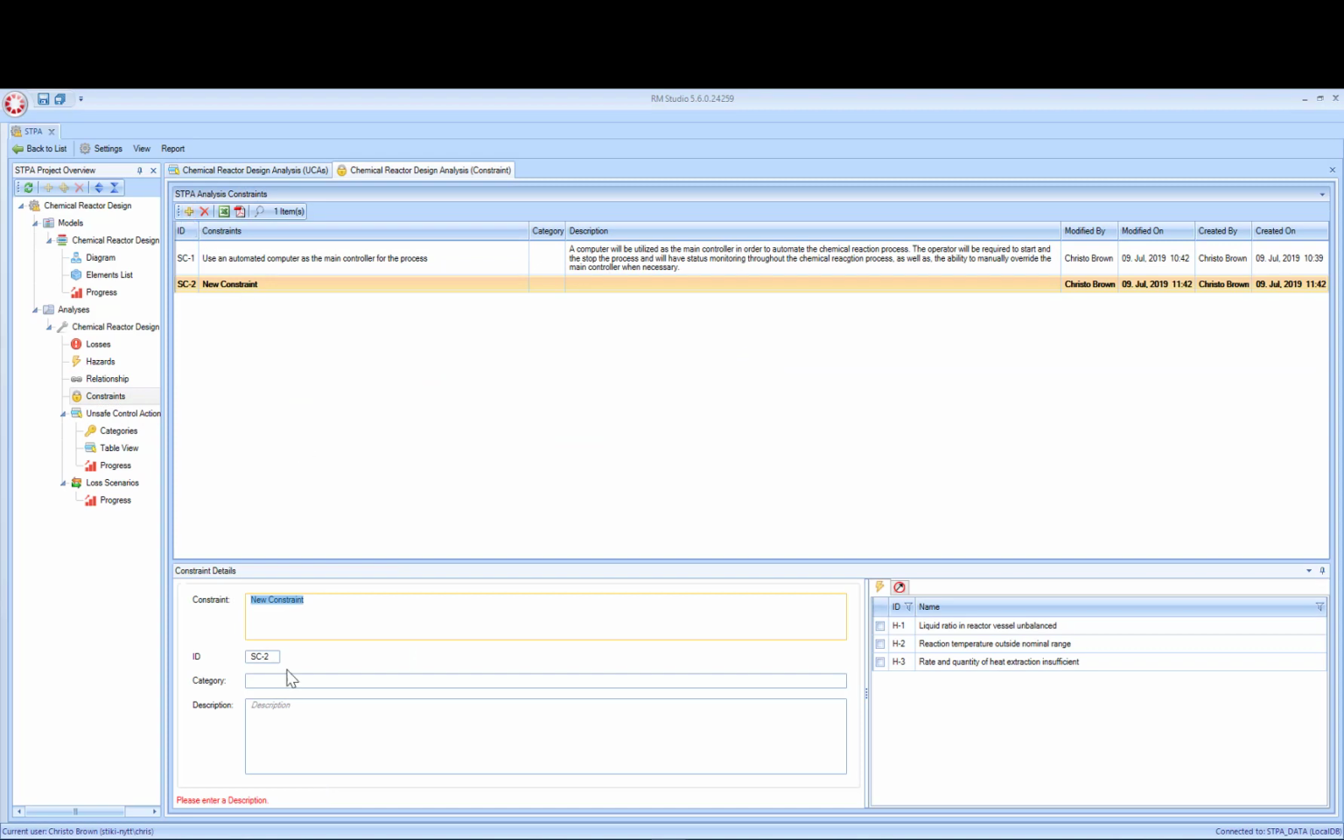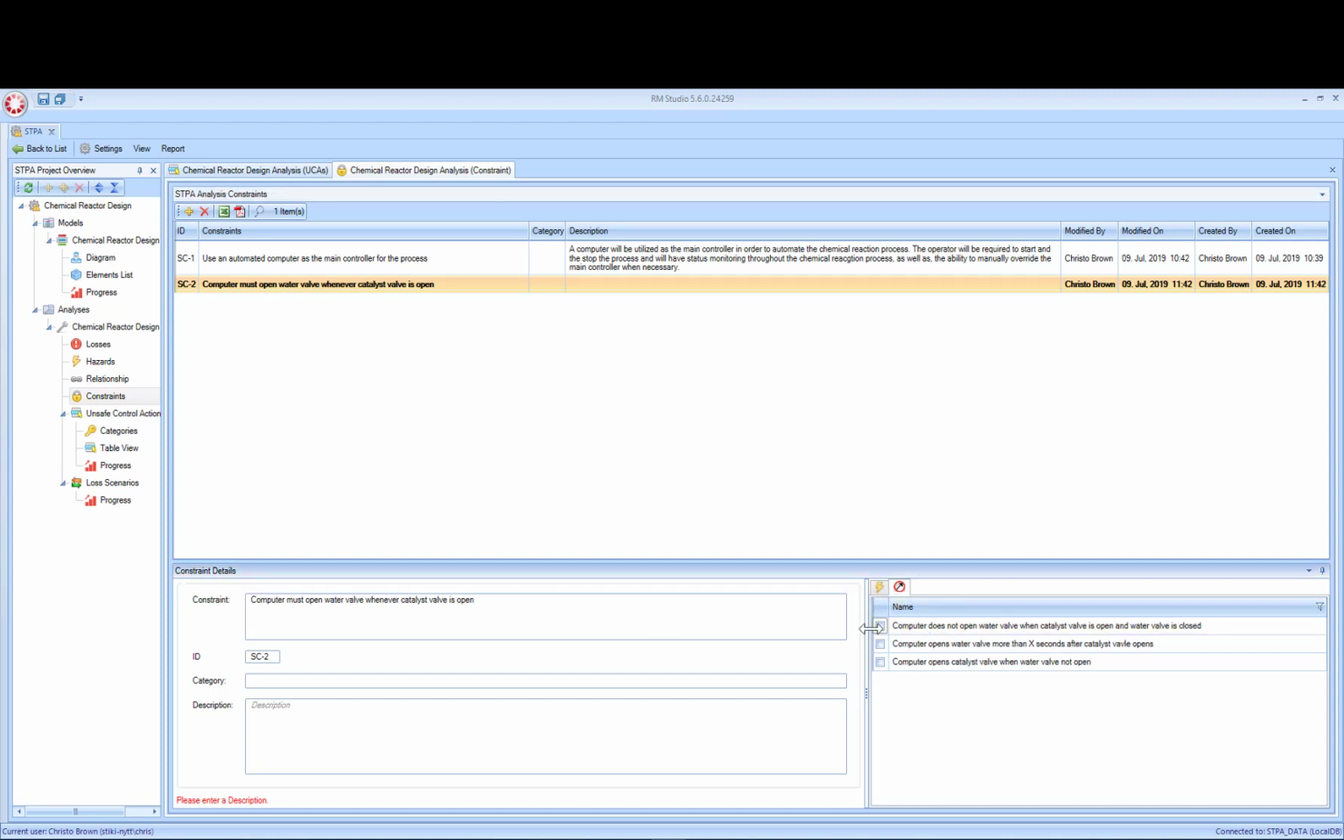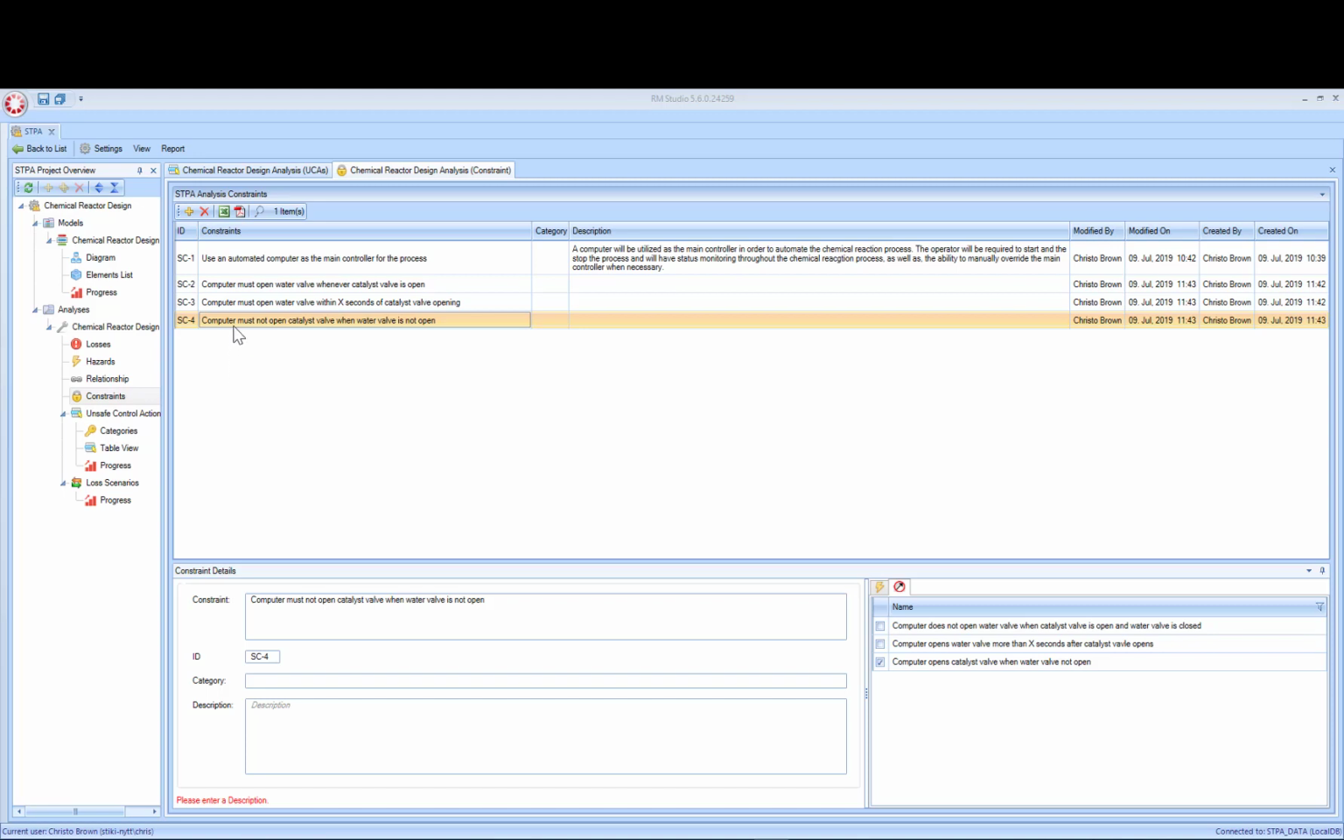So we'll use the plus sign here, create a new constraint down here. The computer must open the water valve when the catalyst is open. We can see that this is now going to be connected to the computer does not open as a part of that first UCA. And this is now SCC2. So we just added 3 safety constraints. We connected each of those constraints to those UCAs that we created that are here.